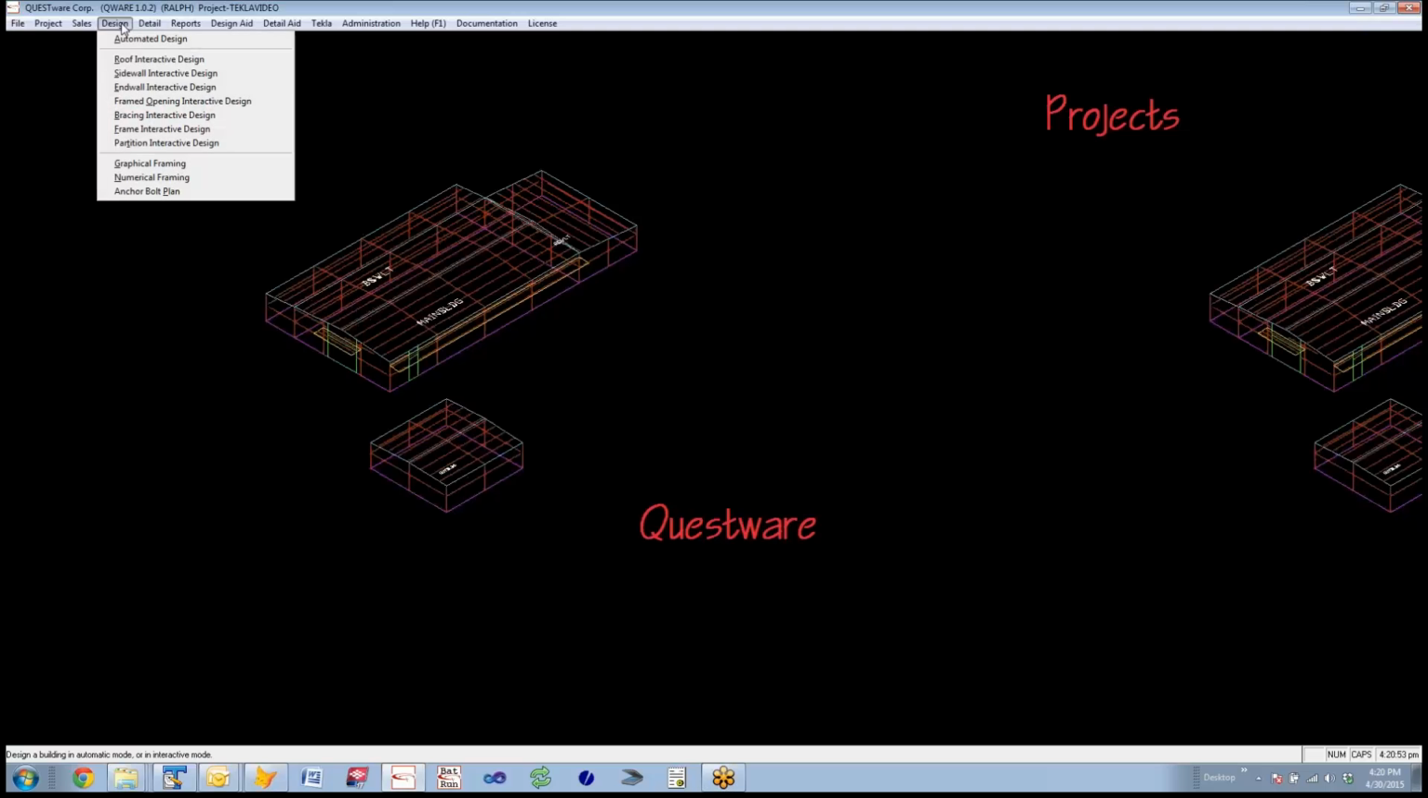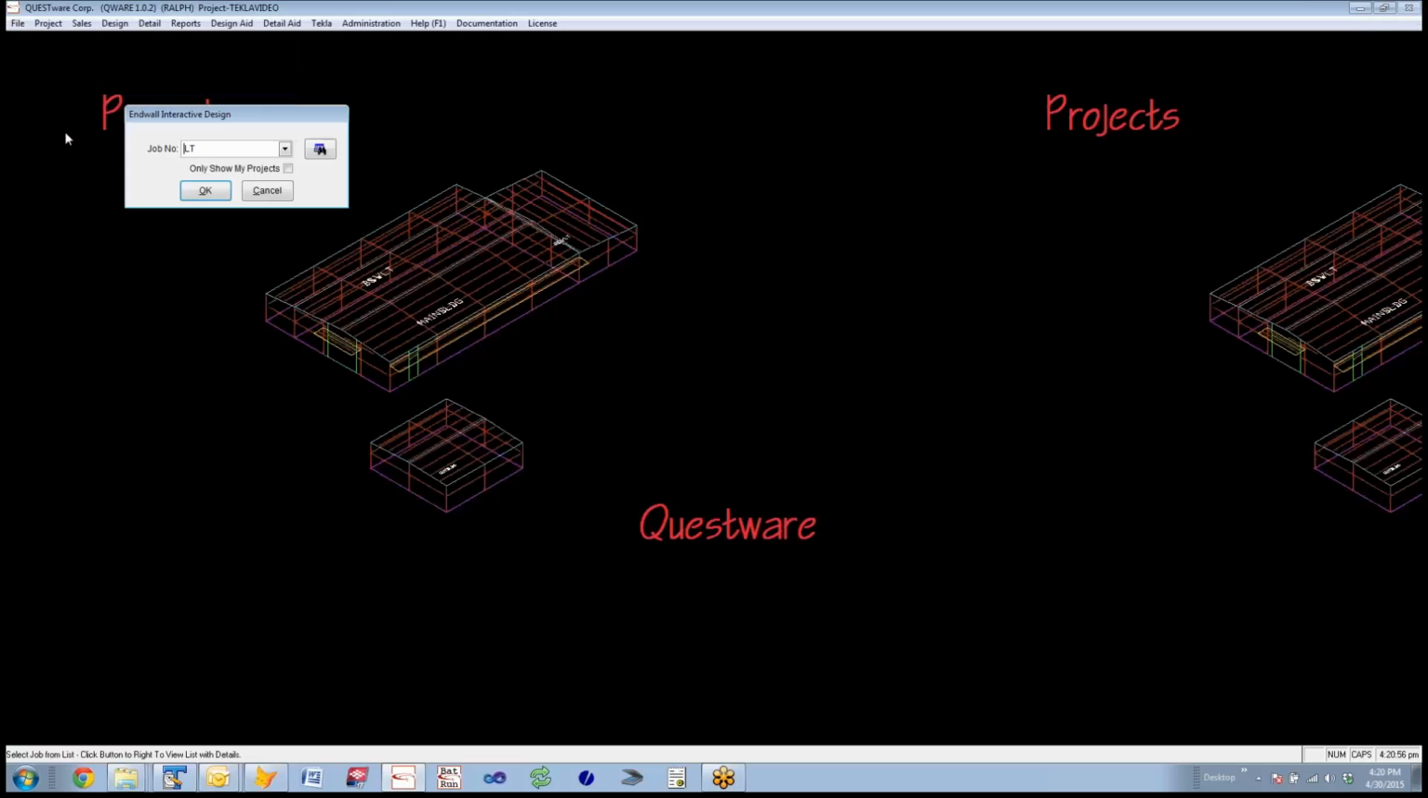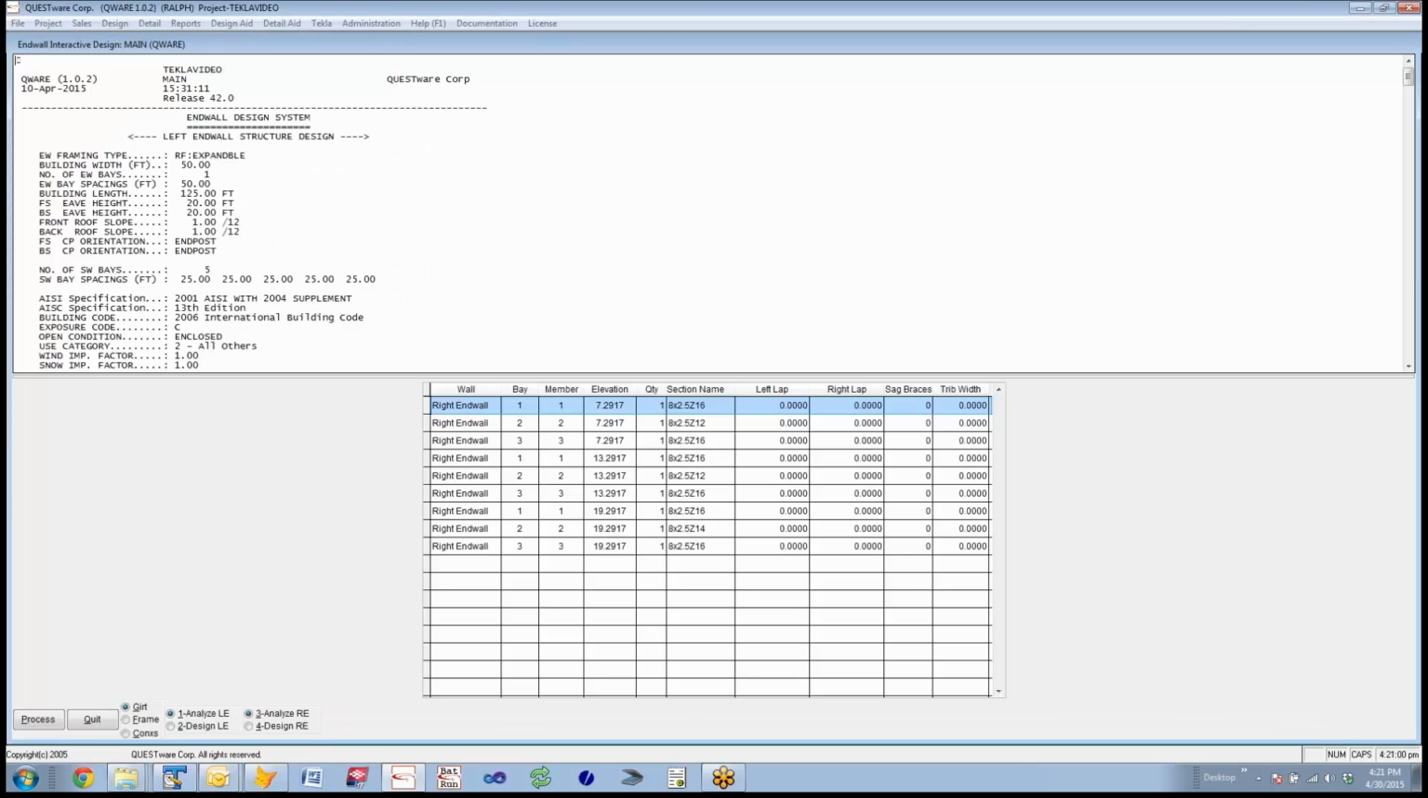You can not only do that with a frame design, but you can also interact with your end wall design or any other face of the building. For instance, on our end walls, we have 8 by 2.5 Z16s. Should we not want 8 by 2.5 Z16s, we can click, and then we have the full range of girts here available. And we can select any girt that we desire, add sag bracing that we desire. We can do this for the left end or for the right end.